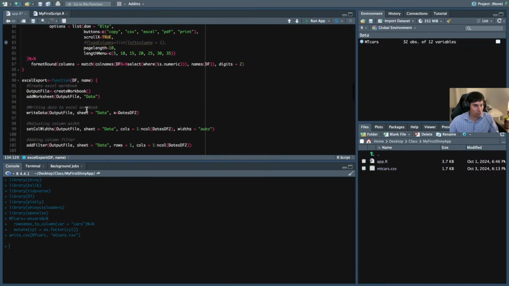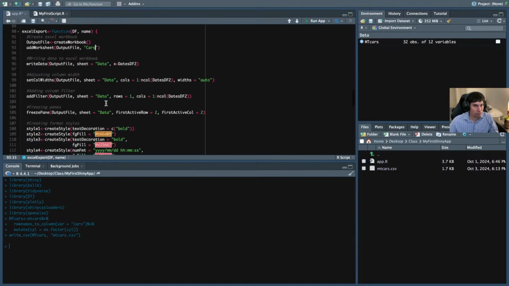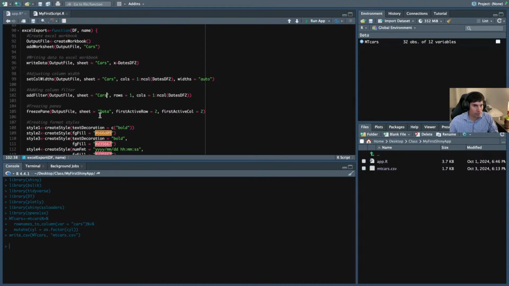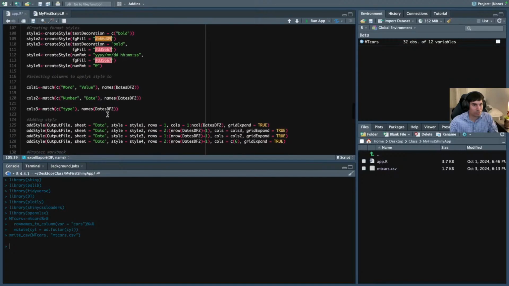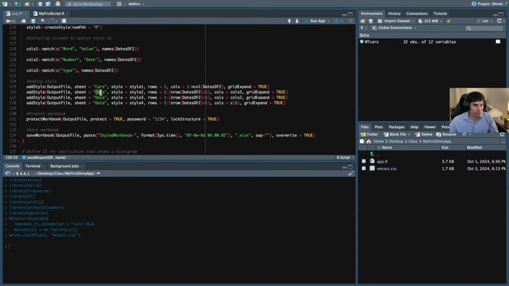Okay, so now this is a function, of course. So our worksheet, we won't call it data. Let's call our worksheet cars. So everywhere where we see data, we need to change that to cars. Okay, so let's do that. Cars, cars, cars. Cars here, cars here, cars here.